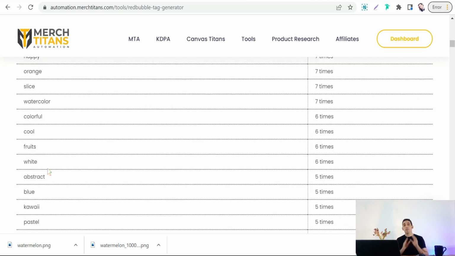And the fourth way to get tags for your design on Society6 is guesswork. Yes, guesswork. You can guess words, related keywords to describe your design more, like watermelon pattern, funny watermelon pattern, summer vibes, and so on. So there are 4 ways to get tags for your design.